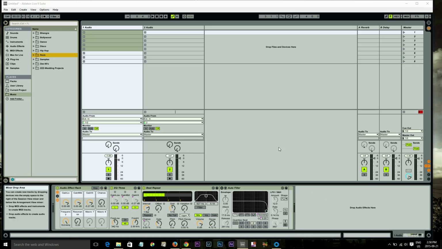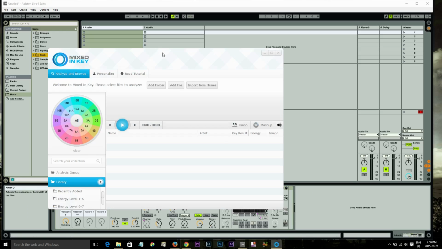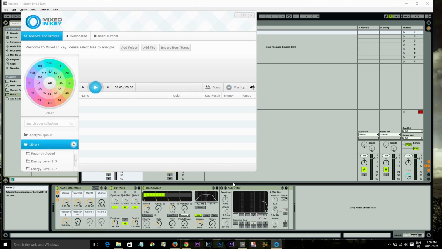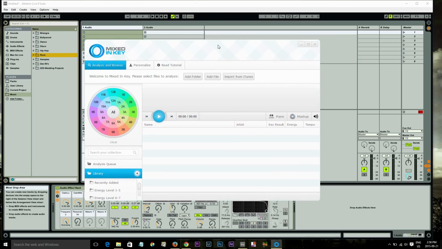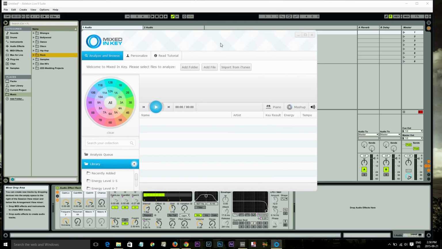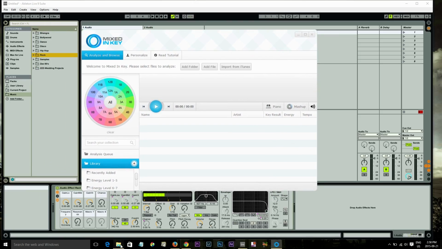The first thing I do with any song that I get is use this program here called Mixed in Key. Mixed in Key gives you the ability to tag all your songs with a key and BPM. So this bit here on the left, this wheel, I'll go into much more detail on this. I just want to go through my process of when I get a song in and how I organize it. Okay, so I can give you a quick example here.